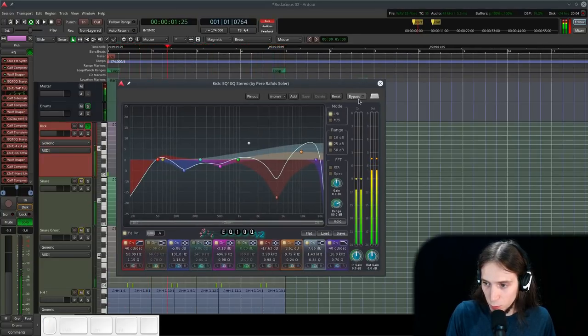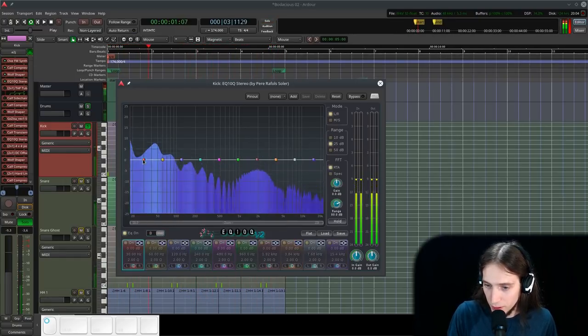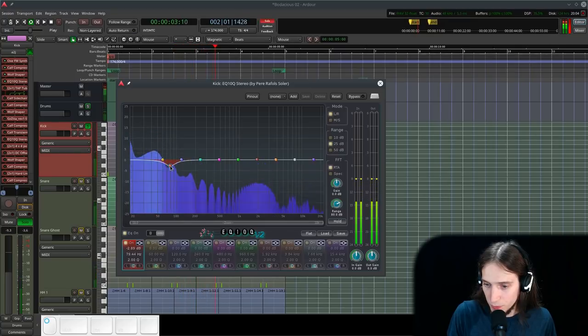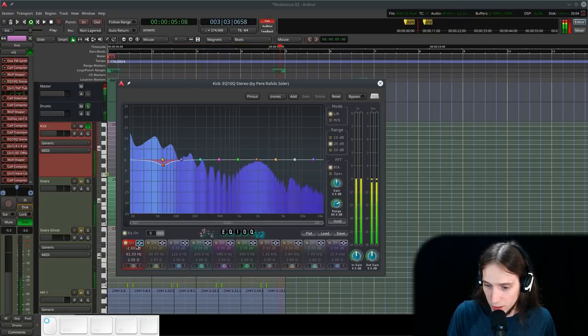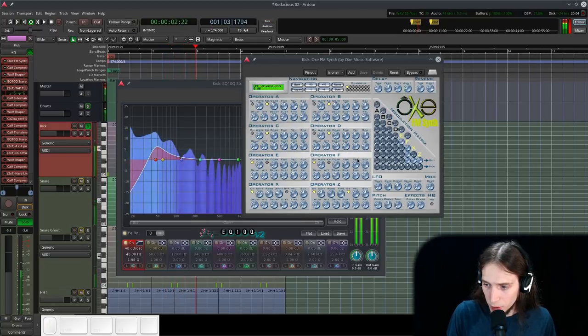Oh, scooped mids. Not sure if I like this curve anymore. Let's reset it. Or have another curve, could just compare them. It's a nice feature of EQ10Q. You can have multiple curves. You can have two, actually, you can switch between them. I actually want to make this shorter.